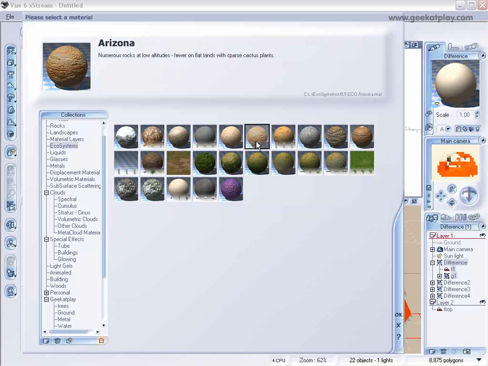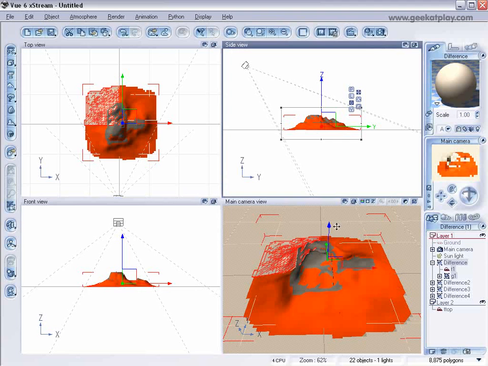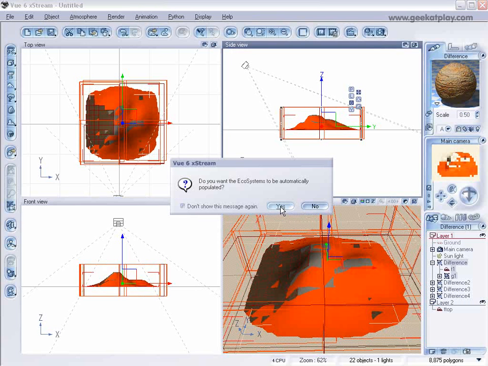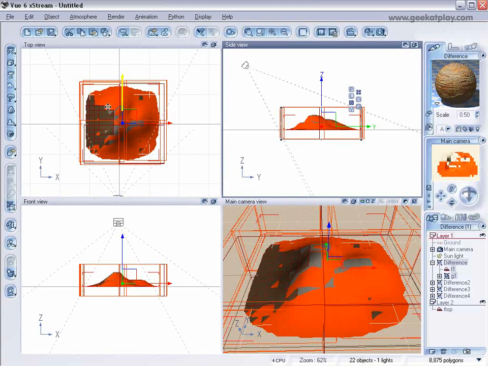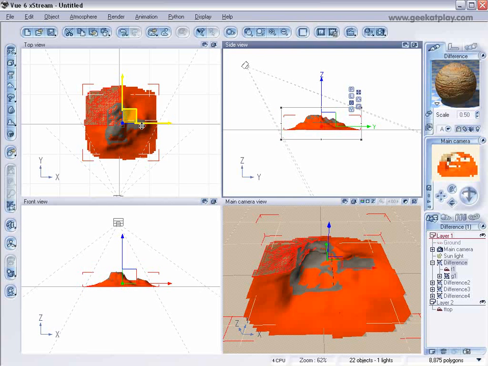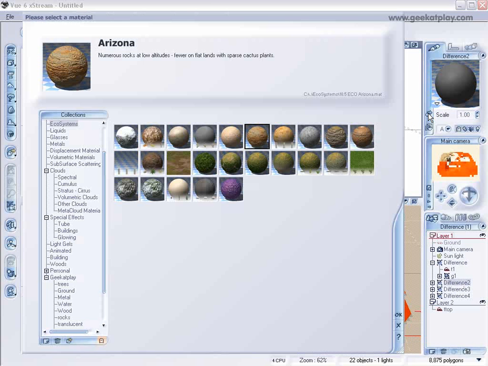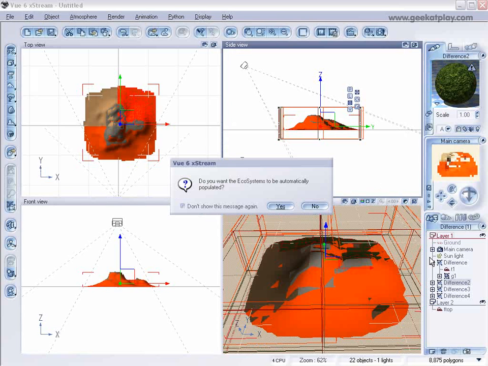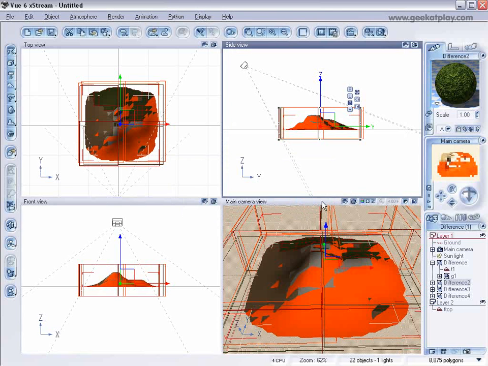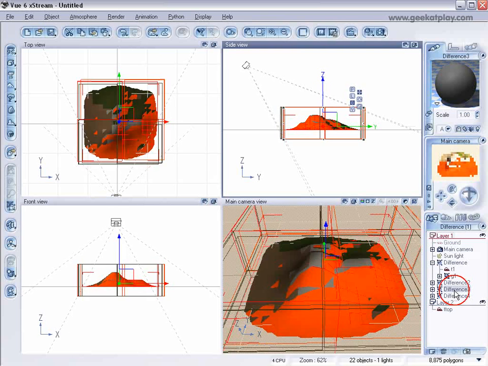So now we'll come in here and we'll take Arizona for that one. And we don't want to populate it yet at this point, and I'll show you why in a second. And let's go into our second section, edit the material. And which one do we want now? I think the forest and rocks are going to work for us. And we don't want to populate it. Let's go to our next section.